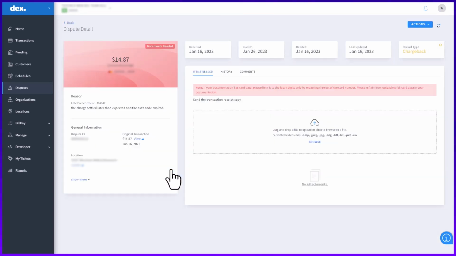Look closely at General Info, Original Transaction Details, and the current dispute status. Once accepted, the disputed amount is debited from your bank account back to the cardholder.